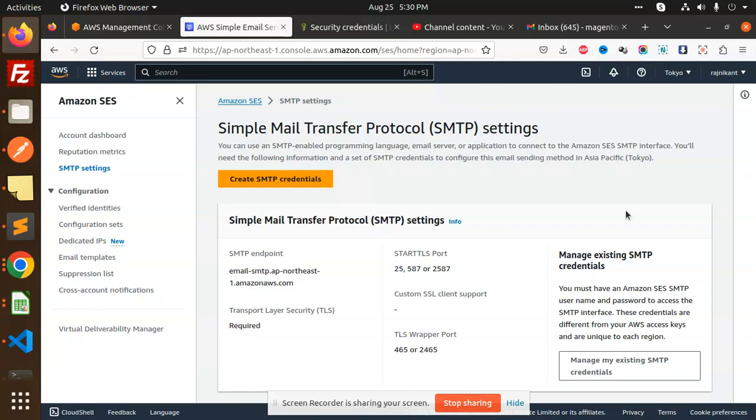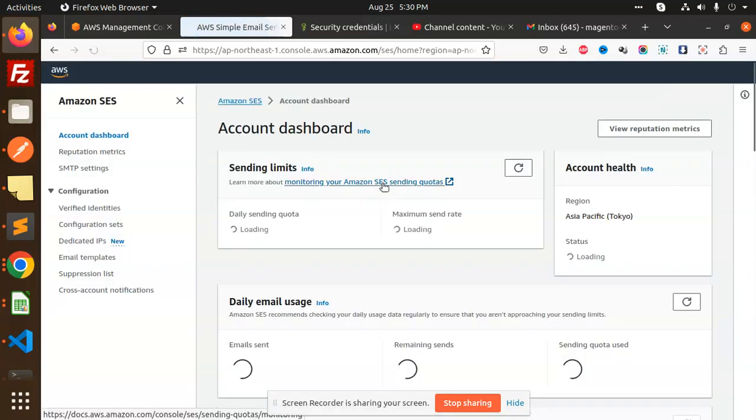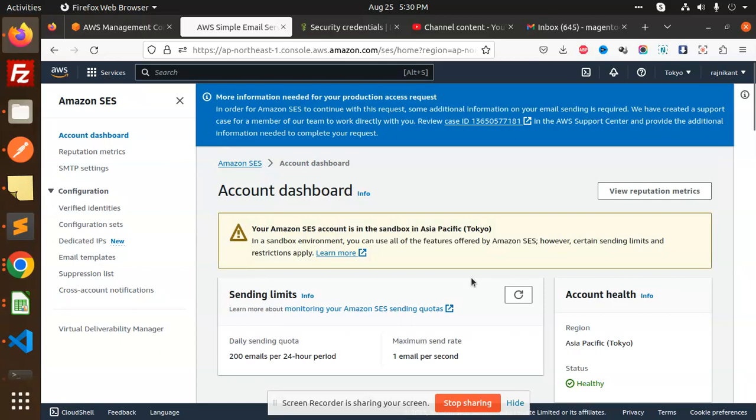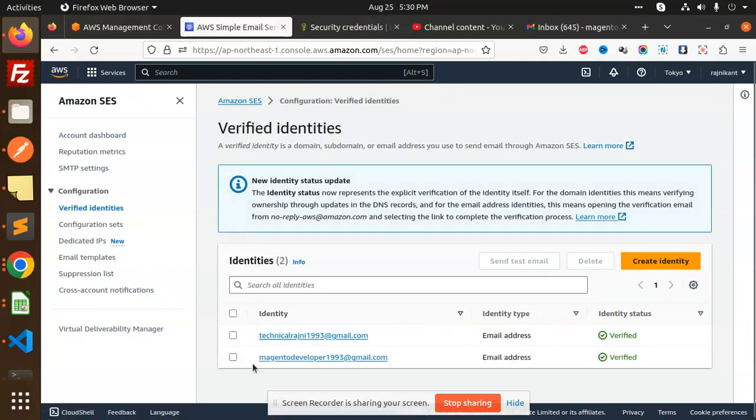So let's get started. First of all, you have to create the SES. You just add the SES and click on that one, and follow the process. Currently I have all the details ready. I have already created the account and the verified identities. I have created both identities and both are verified.